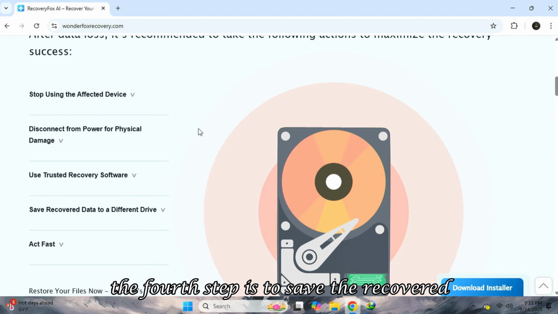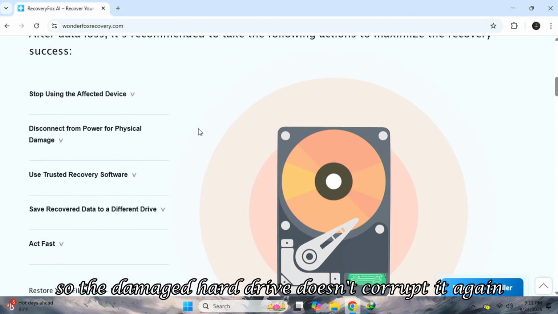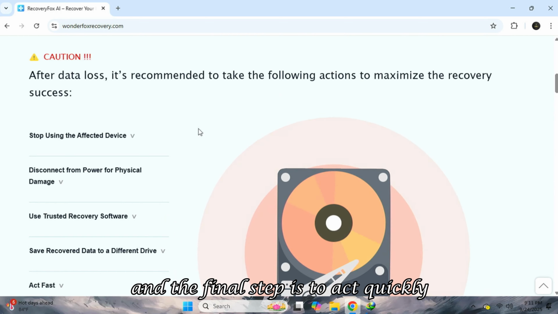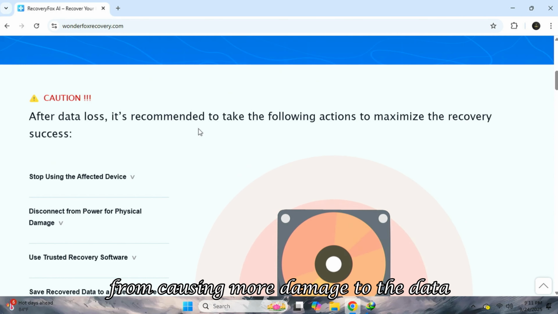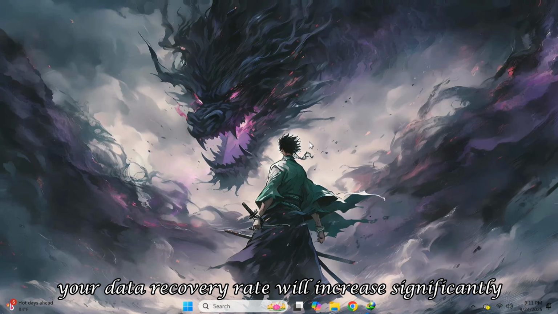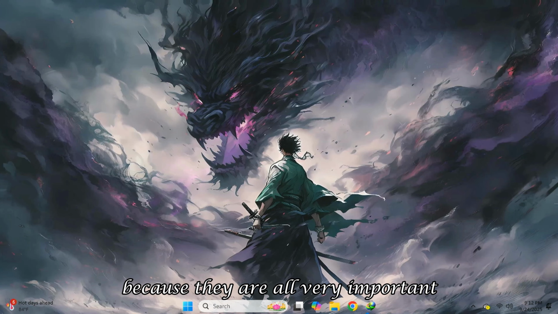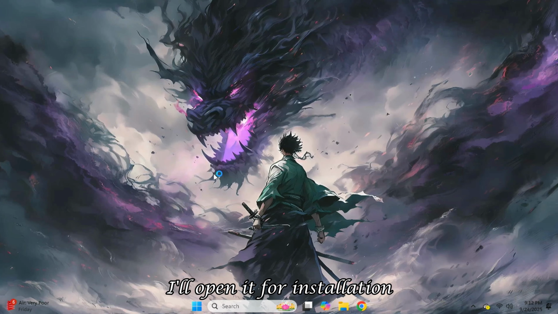The fourth step is to save the recovered data on a different hard drive, so the damaged hard drive doesn't corrupt it again. And the final step is to act quickly to prevent the hard drive from causing more damage to the data. If you follow all these steps, your data recovery rate will increase significantly because they are all very important. Once the download is complete, I'll open it for installation.